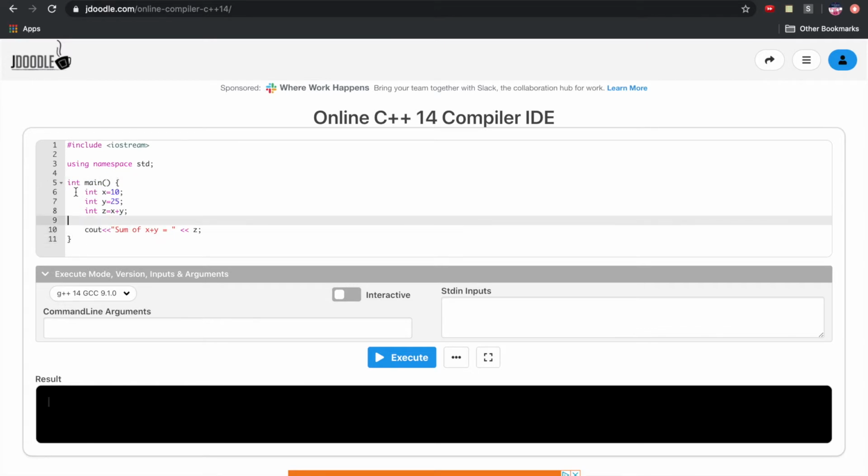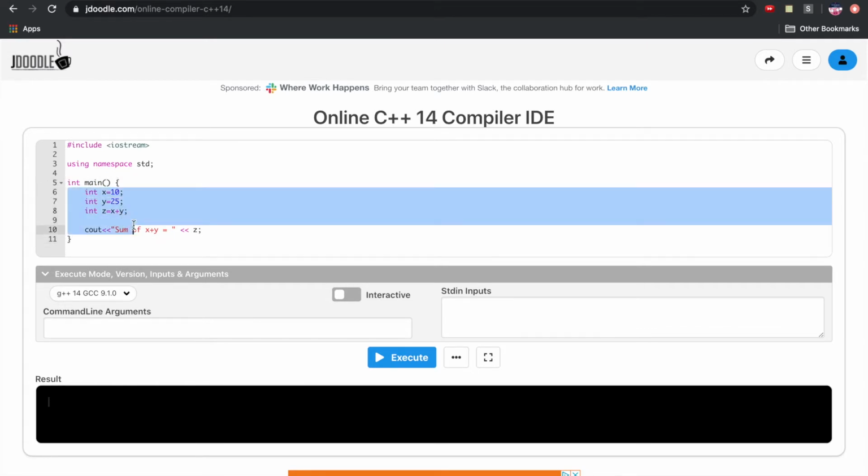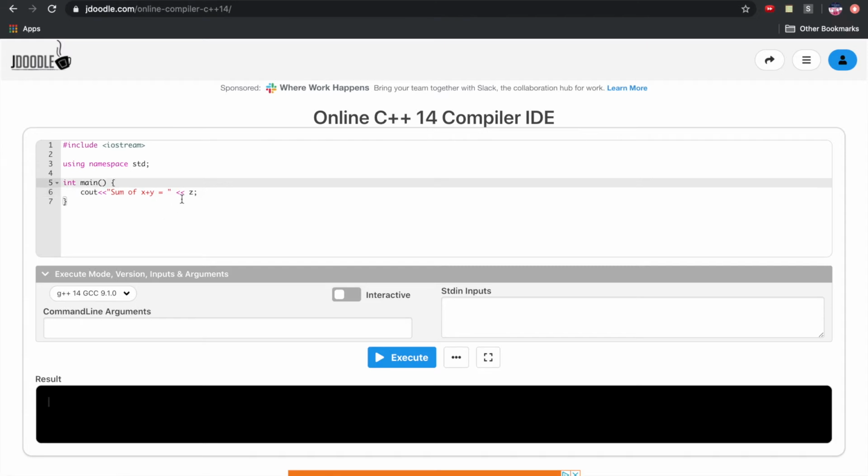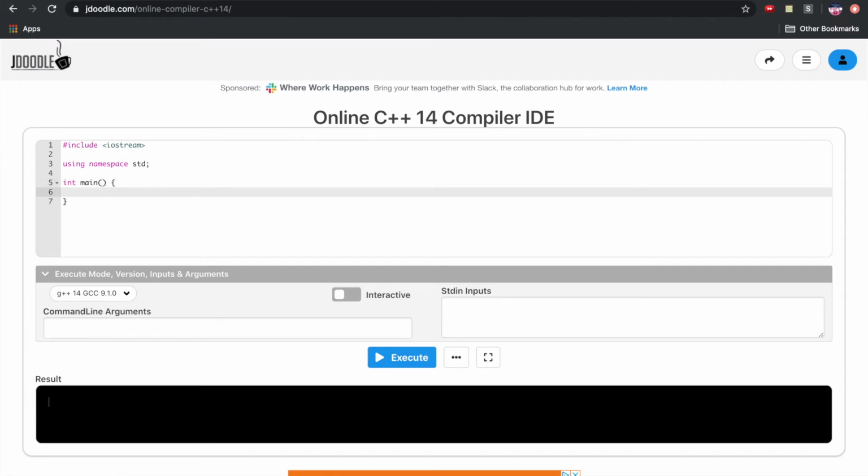But for now, let's delete these variable definitions. In fact, let's delete everything. And in order to print something out to the terminal in C++, we use the command cout and two less than symbols to show what we're printing. And this is the terminal where the result will be printed.